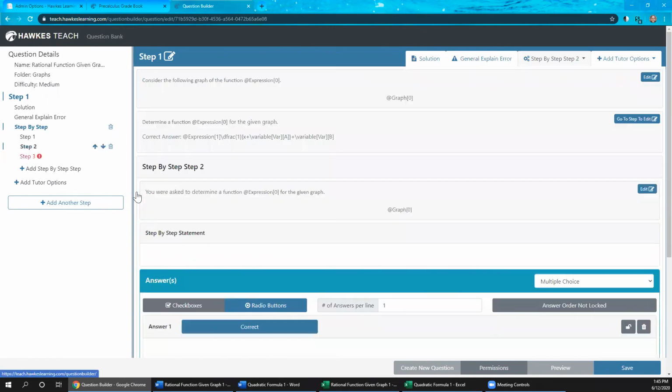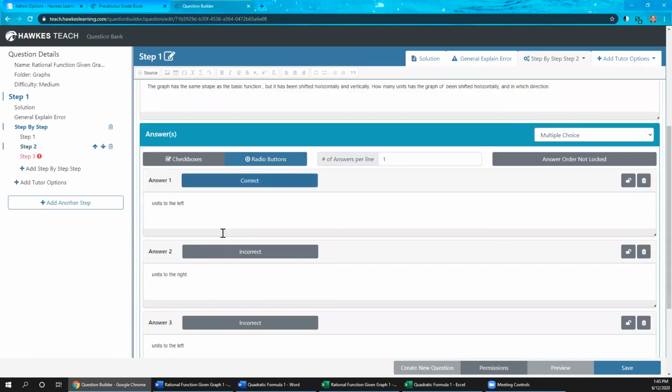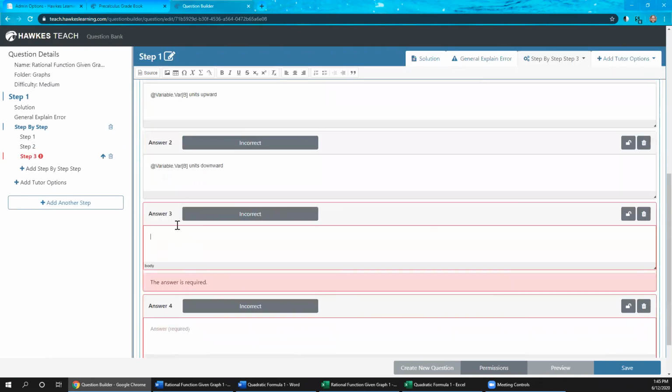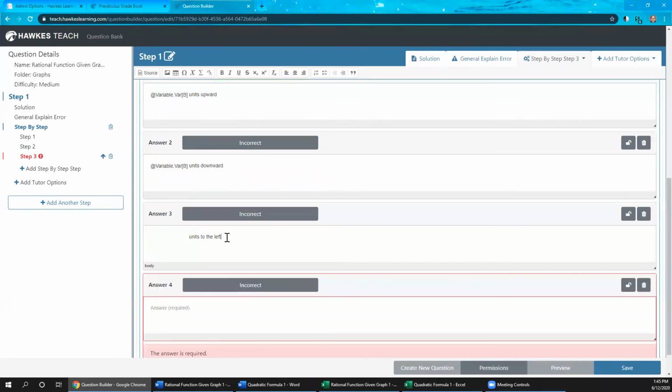And then similarly, we can take one of these, say A units upward and A units downward. Those might be good alternate incorrect answers.